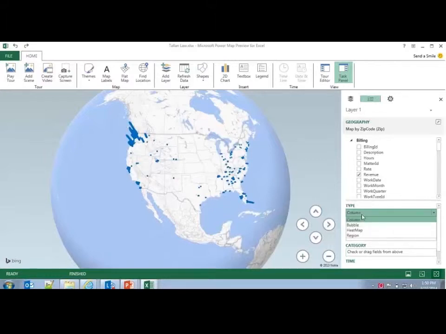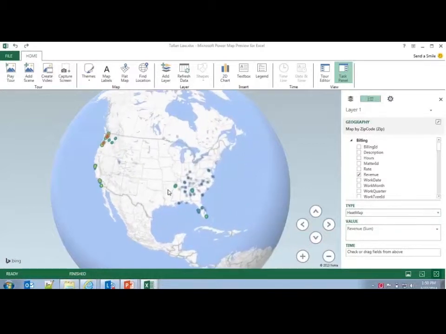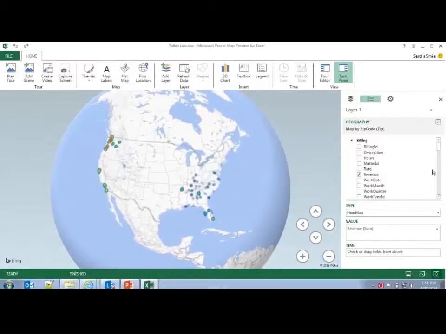I'm going to change the type of visualization over to a heat map real quick, just to show you something different. Now, the fainter and bluer areas are less revenue, and the deeper red areas, like in the Northwest, are more revenue. Down at the very bottom of the right-hand panel is something called time. What we can add here is anything that measures time. Lucky for me, I've got years, months, quarters, and even days. So I'm going to put days down here.